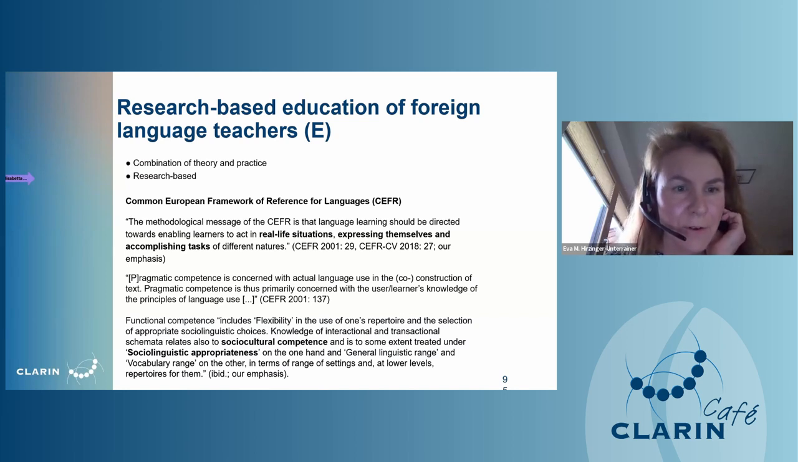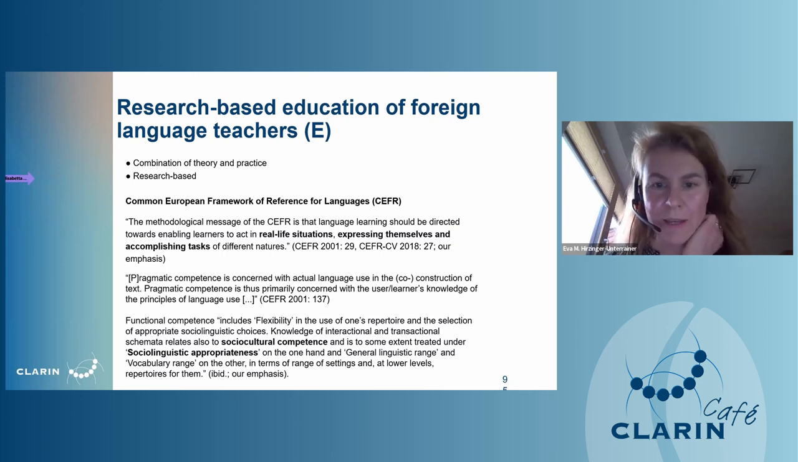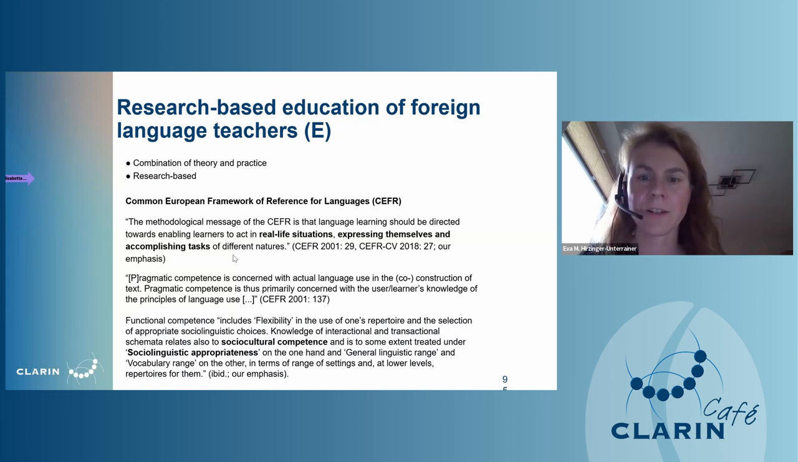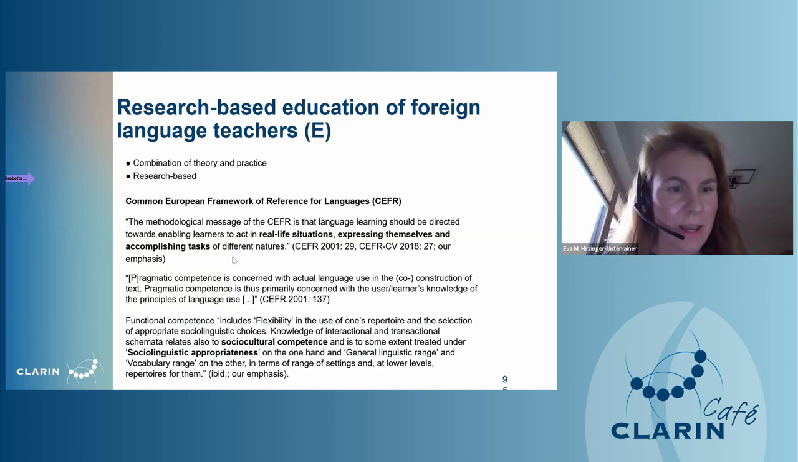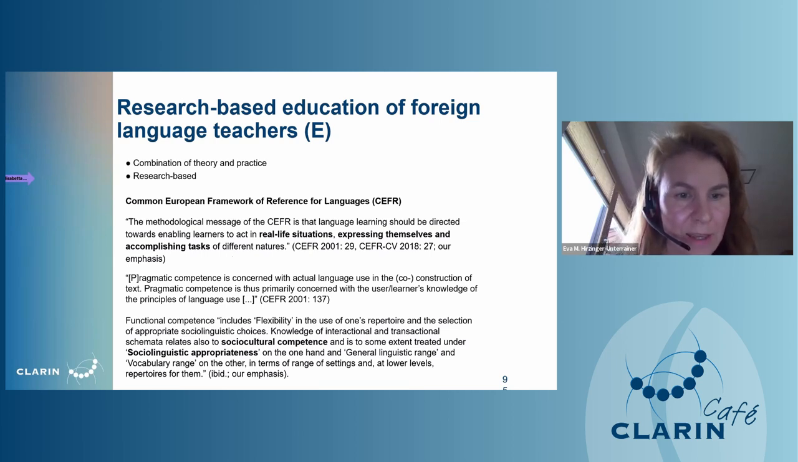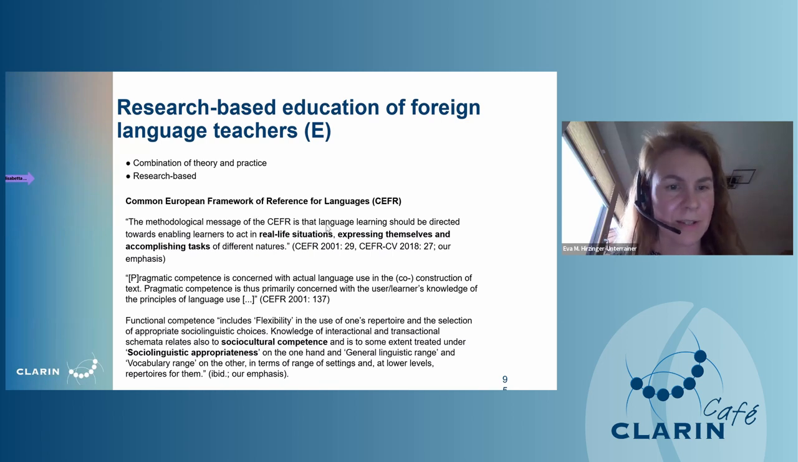So we can further subdivide this pragmatic competence. I just mentioned it briefly. There are different competences: the discourse, the functional and the design competence. And you see here the definition of the functional competence. And I just want to stress that it is very relevant to have a look at the sociocultural competence, which is very important for LetterWeb as well.